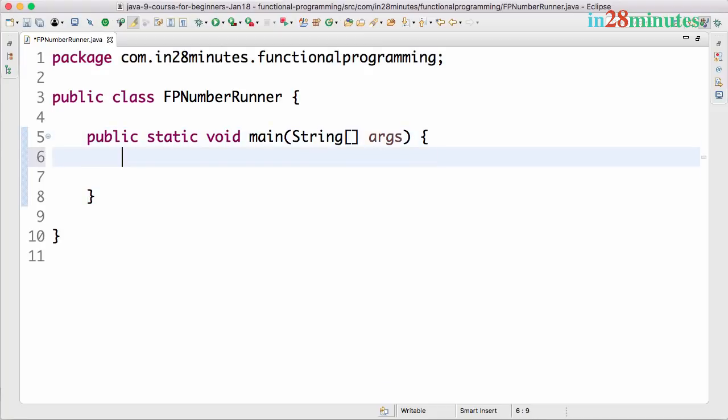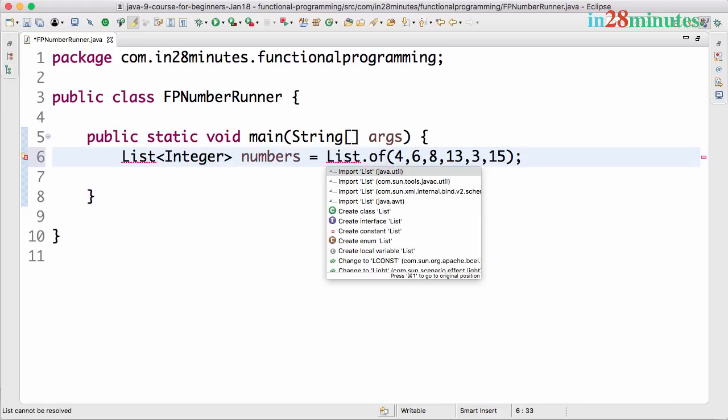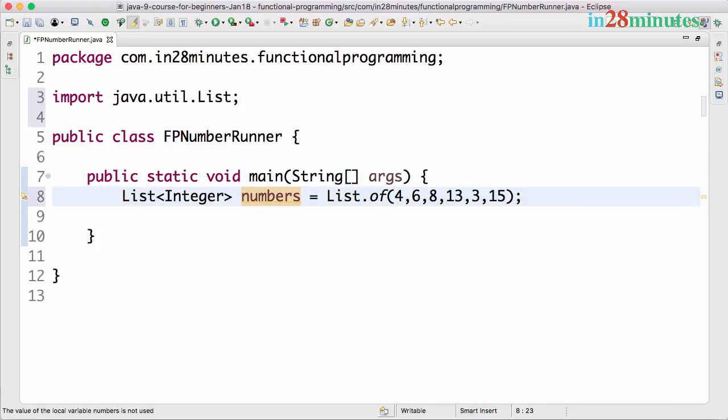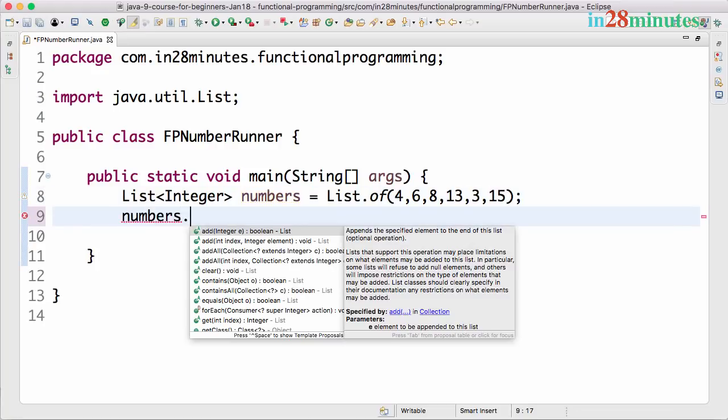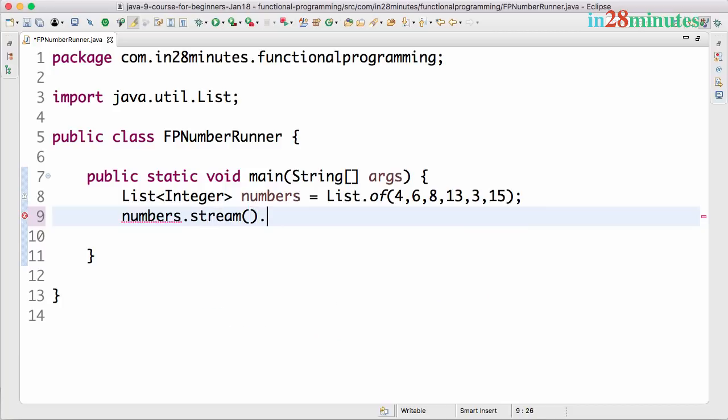What we want to do is create a basic list, right? So we have created a number of lists before. List of Integer, numbers is equal to, I can directly initialize it in here, List.of, let's take a set of numbers: 4, 6, 8, 13, 3, 15, and import java.util.List. Make sure it's java.util.List.